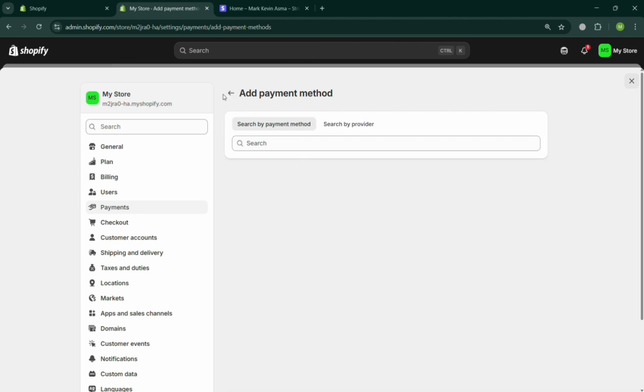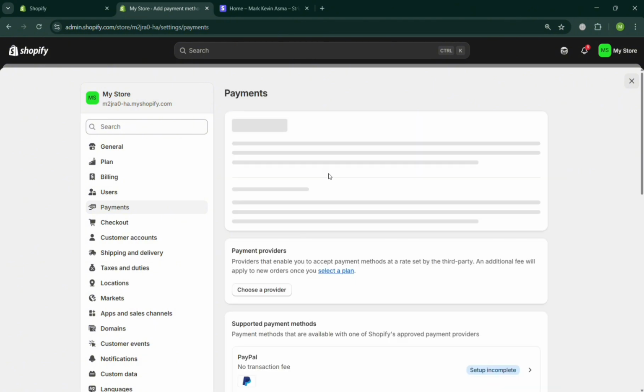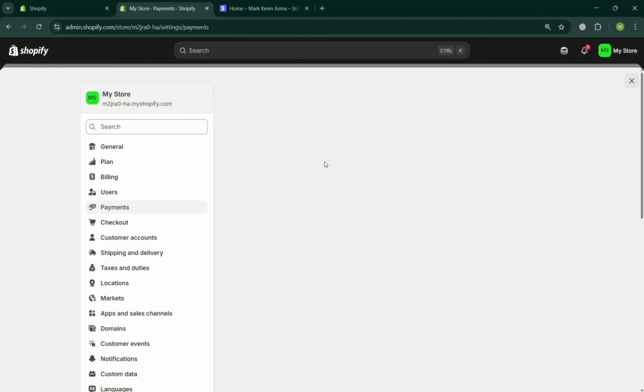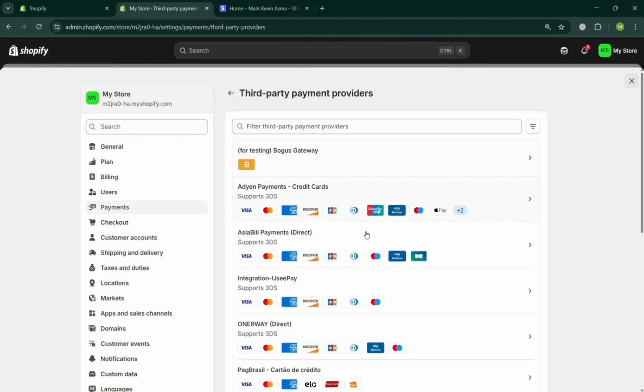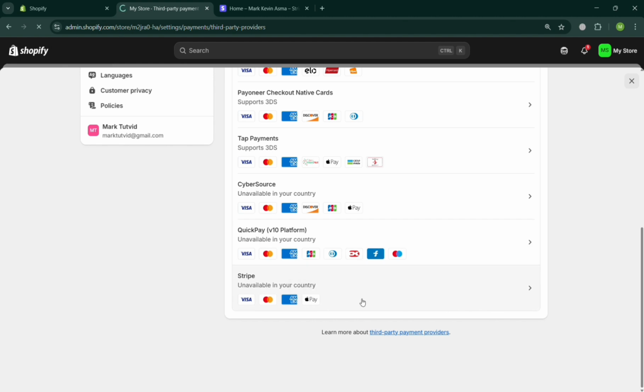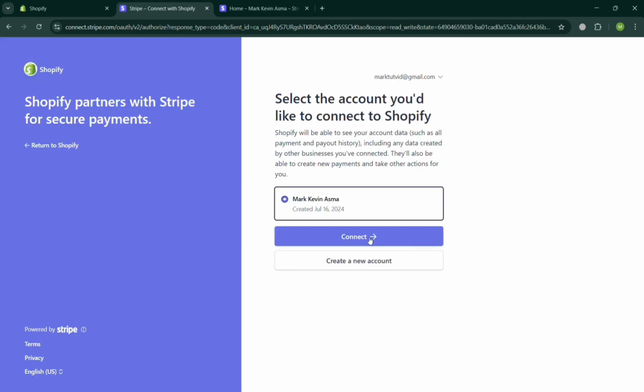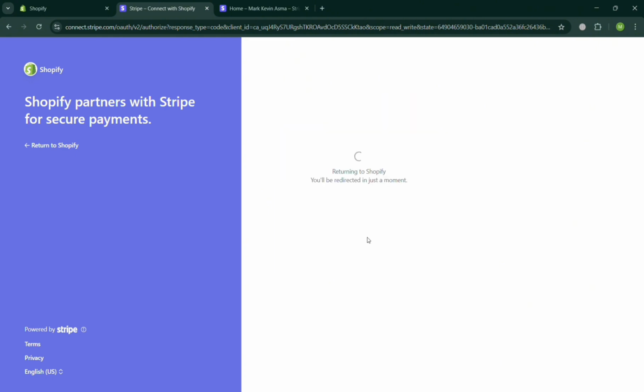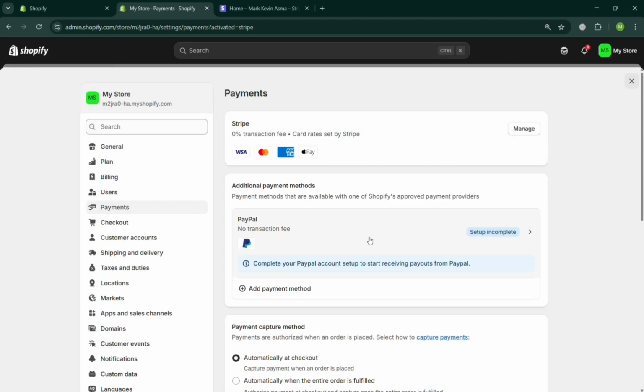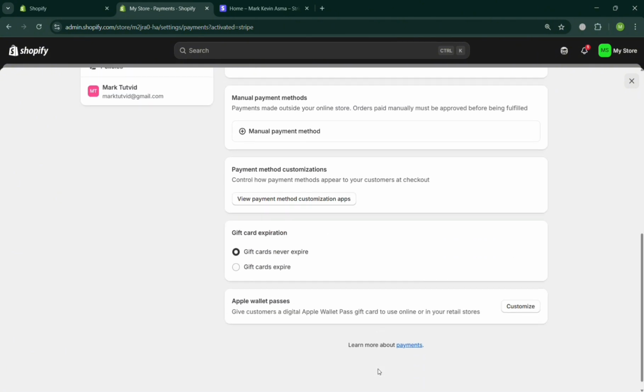So again, we can simply go back to the same process, which is by choosing the provider in here and simply searching in here or simply clicking the Stripe option below, which is unavailable in my current country. And after that, you will be directed in here and just click the connect button in order to start linking or connecting your Shopify to this Stripe. And upon doing so, you should be able to see here under your payment options, this Stripe has now been connected, in which it offers 0% transaction fee and card rates set by Stripe.